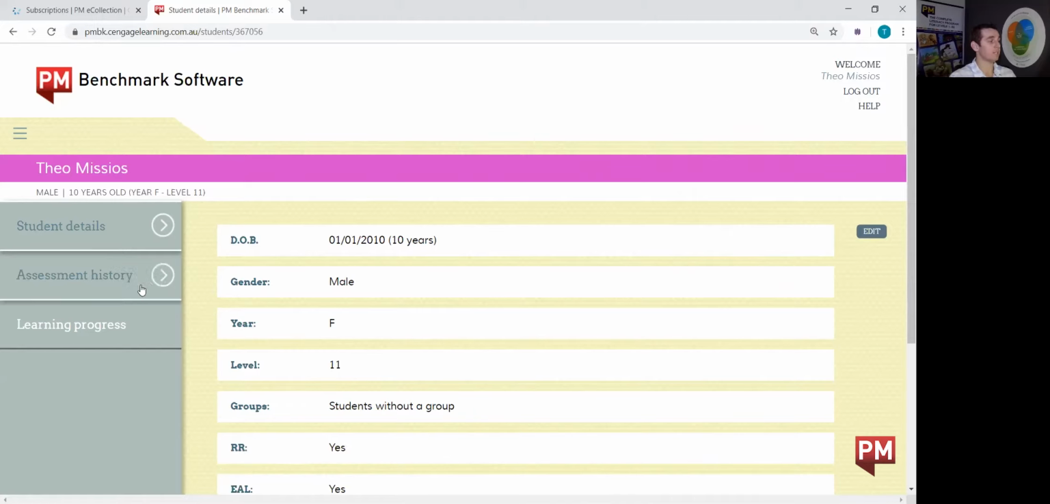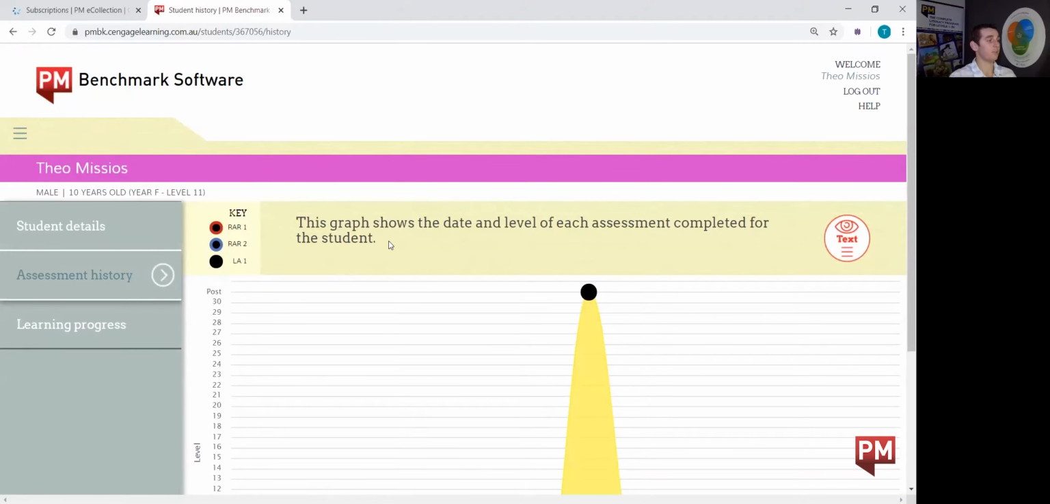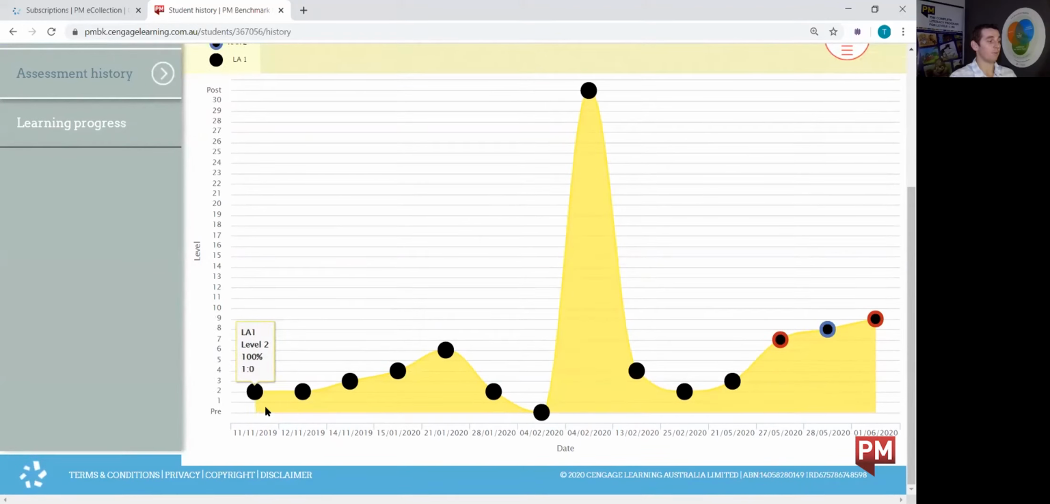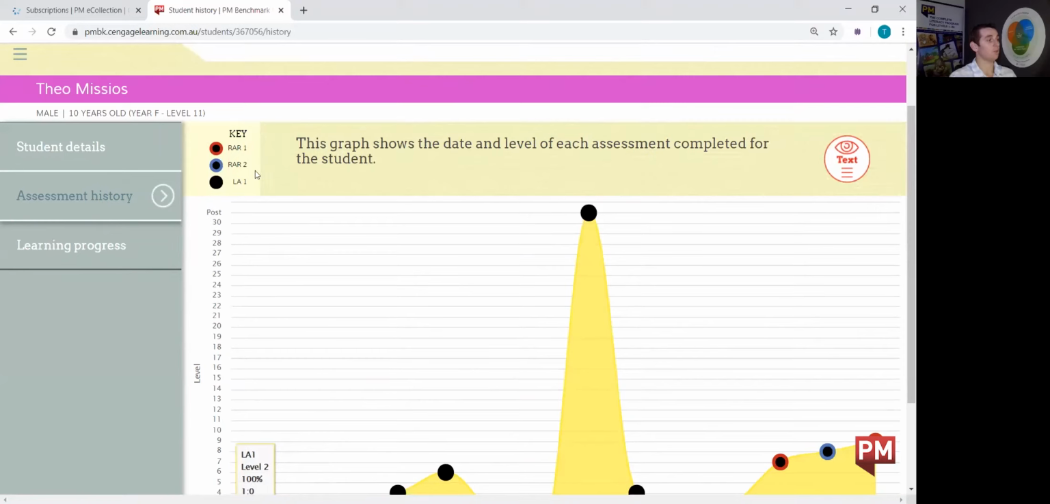The second tab we can select is Assessment History. This will take you to a graph that shows the date and level of each assessment completed for that student. It provides you with relevant information such as the date. It also provides you with what level that assessment was completed, the accuracy percentage, and the self-correction rate. On the top left-hand side of the screen is a key, which also provides you with information on which PM Benchmark Kit or PM Literacy Assessment Kit was used when that assessment was completed.